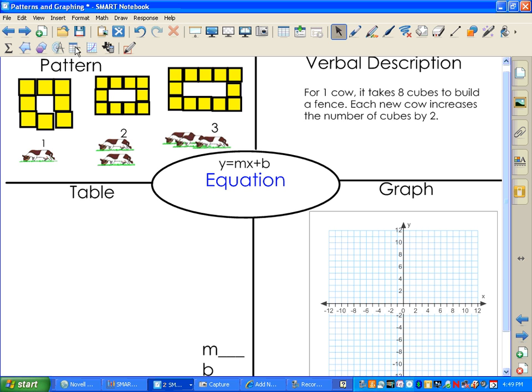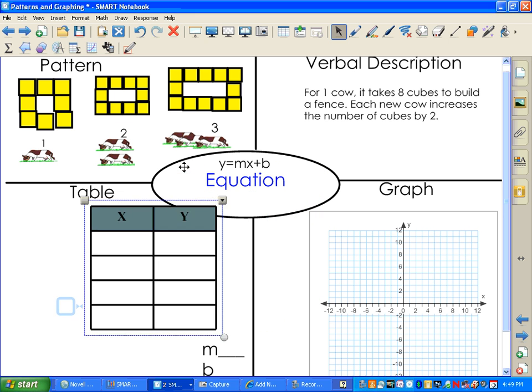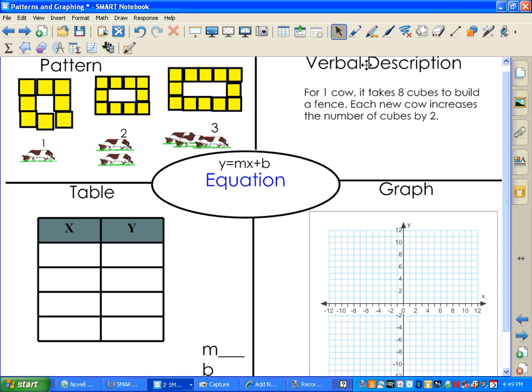Next step is creating the table. So here at the table tools, I have interactive tables that are really cool. And I think I've done a couple of videos on this before, but this never gets old, recognizing graph content. So the students would have placed 0, 1, 2, and 3. And for 1 cow, it took 8 cubes, 2 cows, 10, 3, 12. And so they would have seen 6.